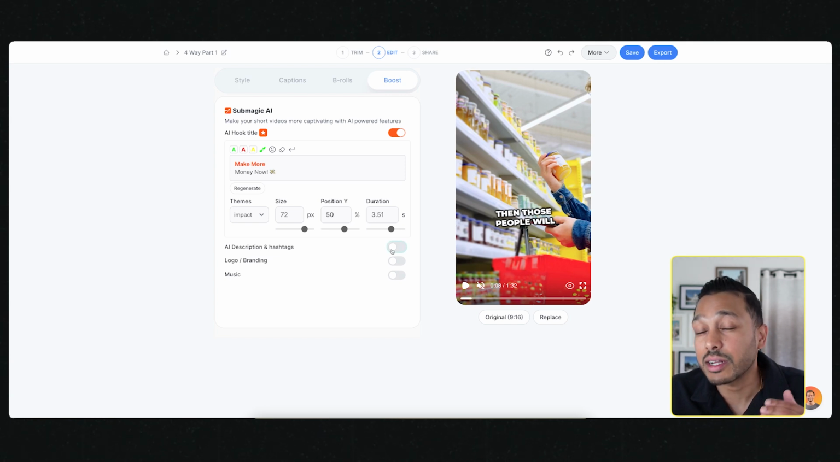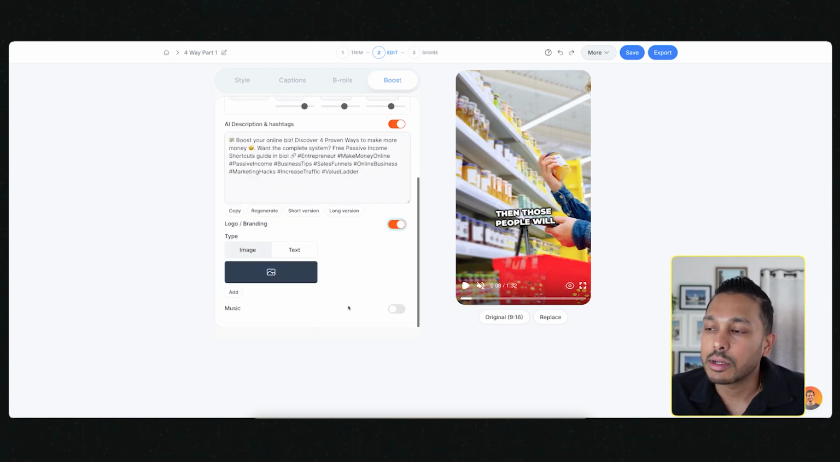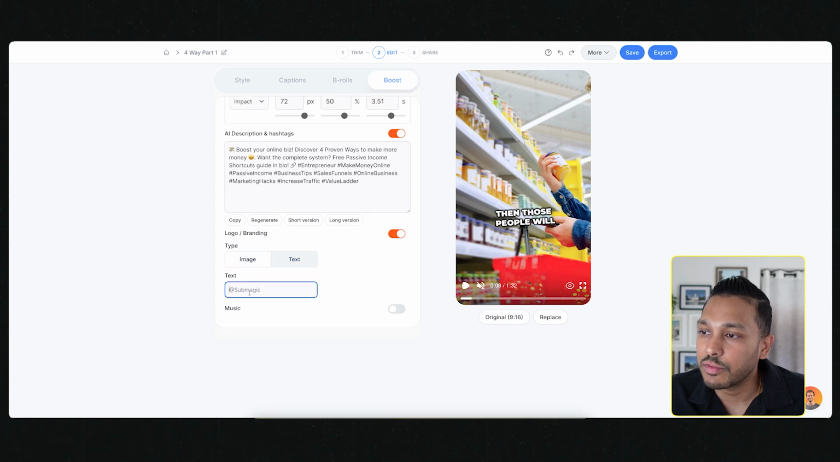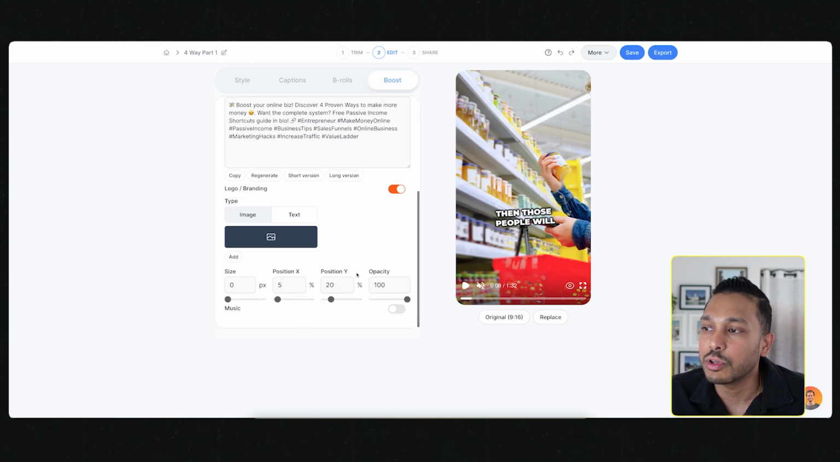Now, Submagic can also help you write your description and do your hashtag research for you. Just hit this button and it will actually write it for you and give you recommended hashtags. Then all you have to do is copy and paste this into your chosen platform. You can also add some additional text if you'd like, or you can even upload your own logo and it'll show up right here if you want to add those to your videos.